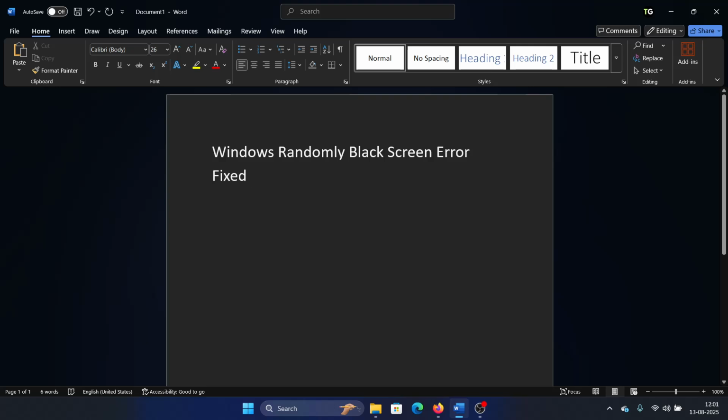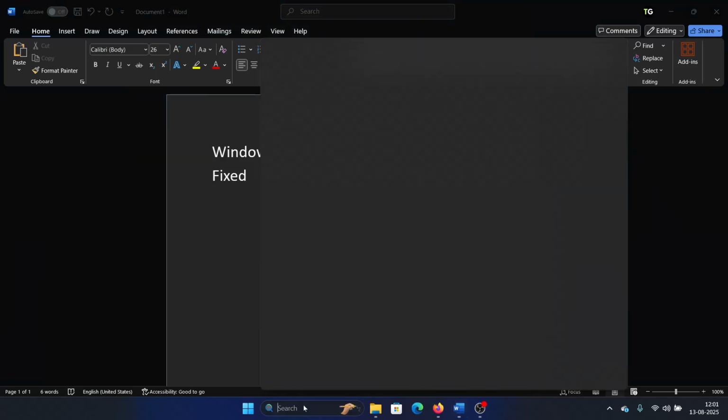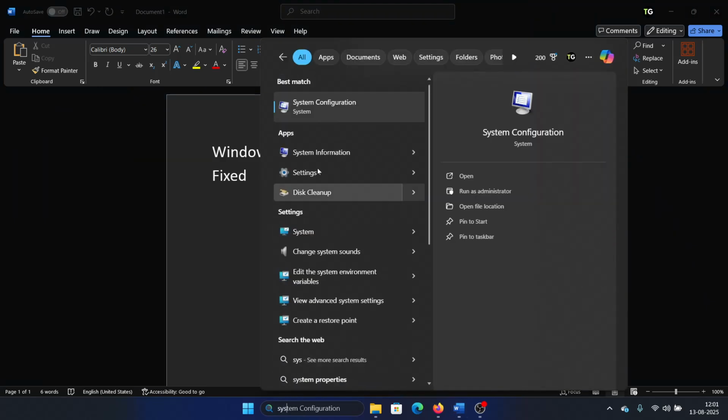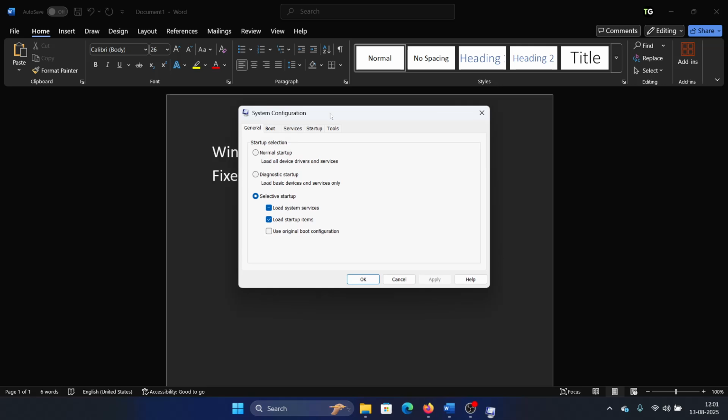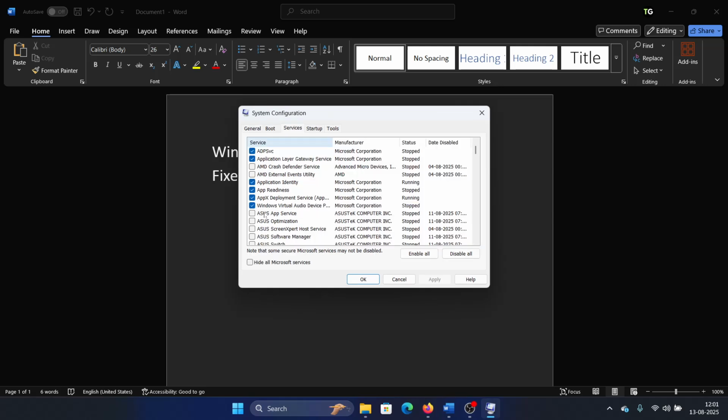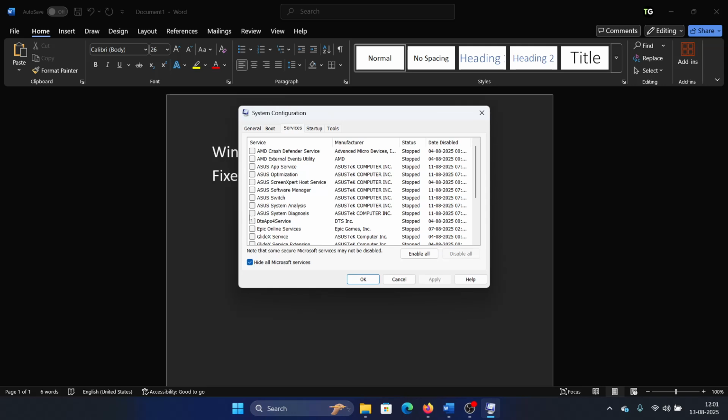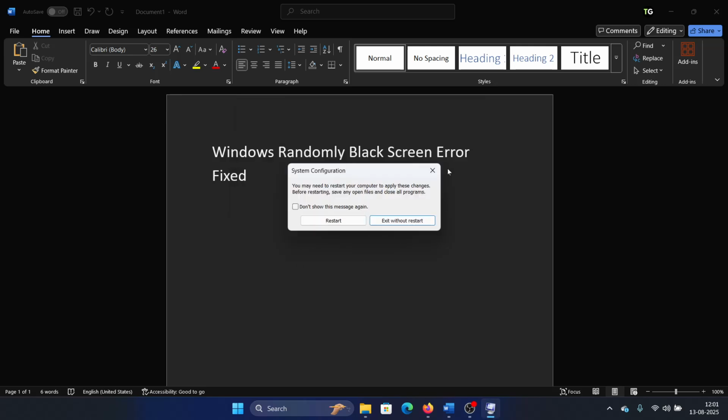But if that doesn't help, or if that application is running in the background and you do not know of it, then here's what you can try. Search for system configuration in the Windows search bar and open system configuration. Go to the services tab, check the box associated with Hide all Microsoft services, check any other service, click on disable all, apply, OK, and then restart your computer.